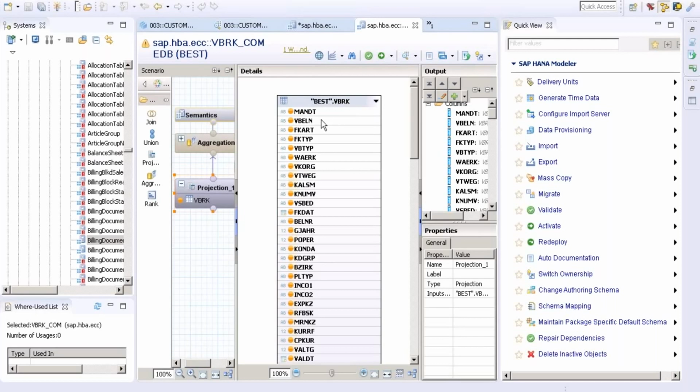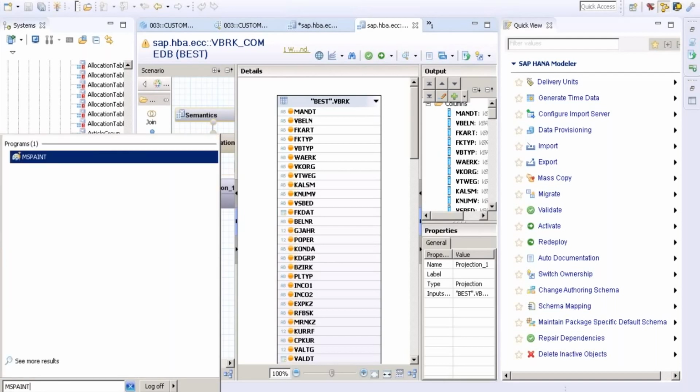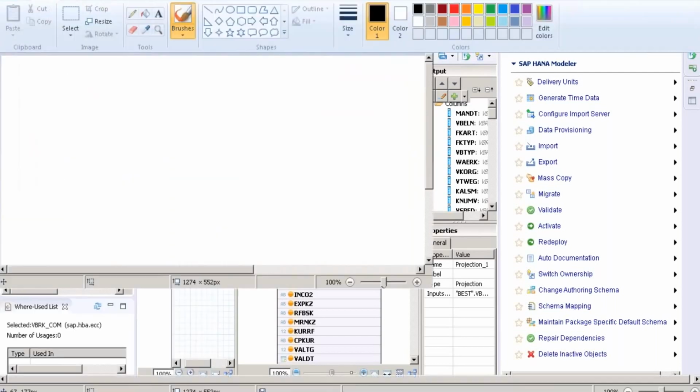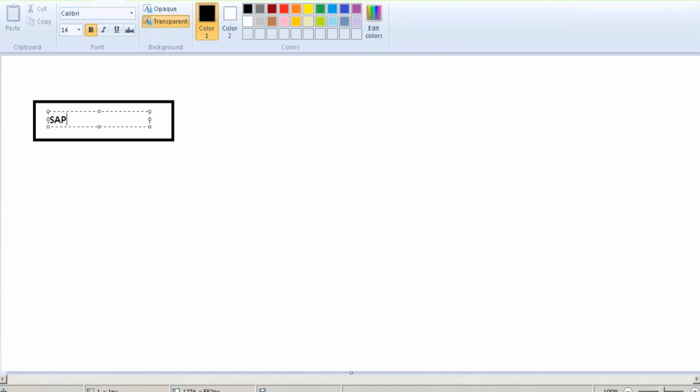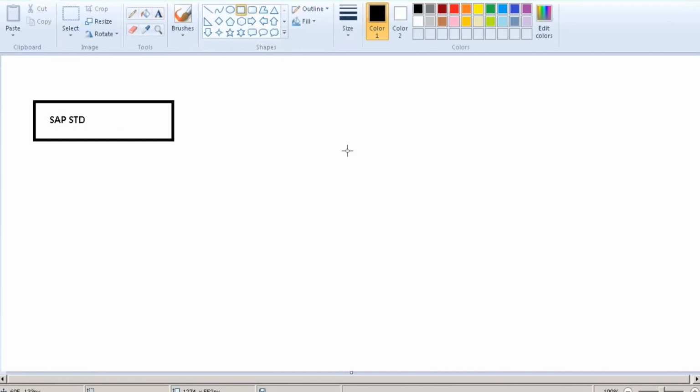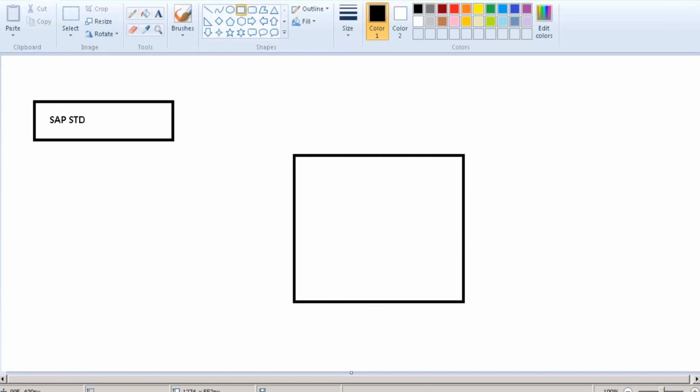So let me repeat once again what is schema mapping. Just briefly, I will repeat once again. What have we done over here? This is one package which SAP provided, the SAP standard package. And here we have the SAP HANA system. In the SAP HANA system, we have catalog and we have content.